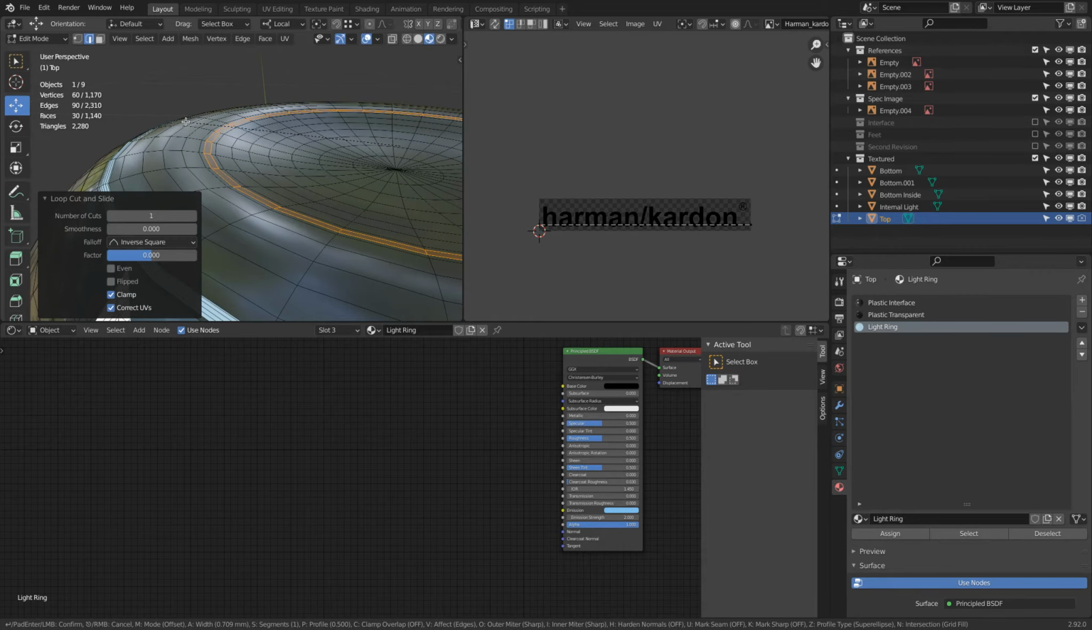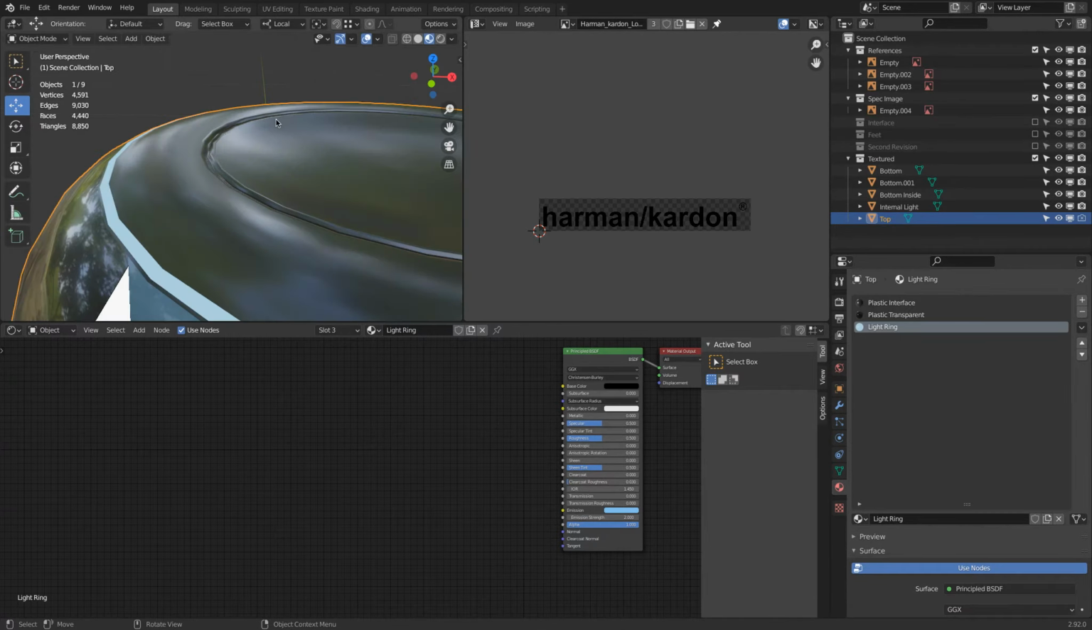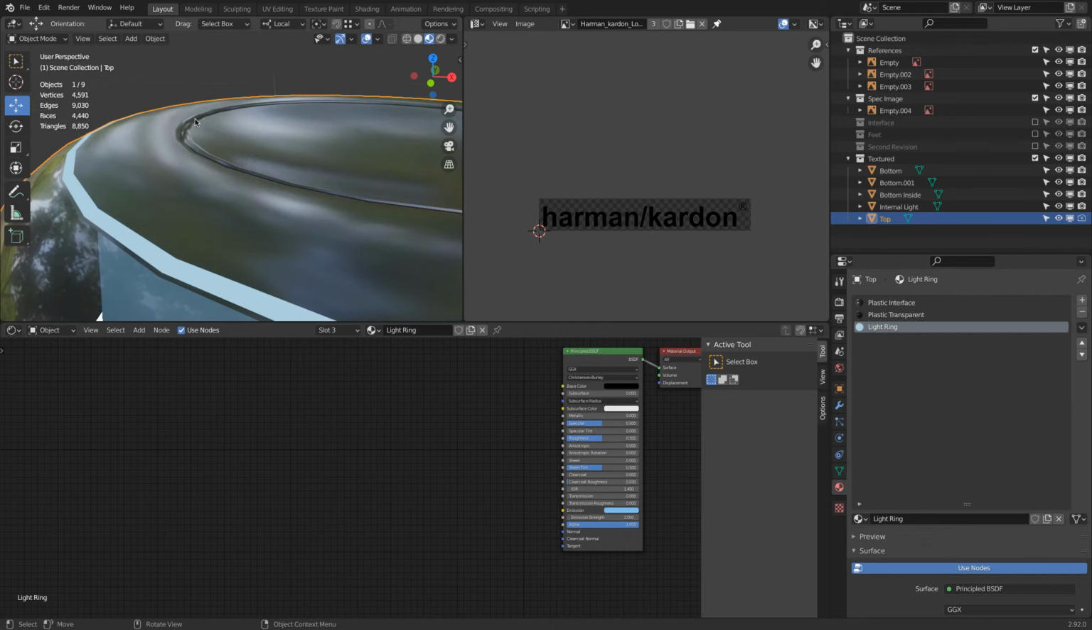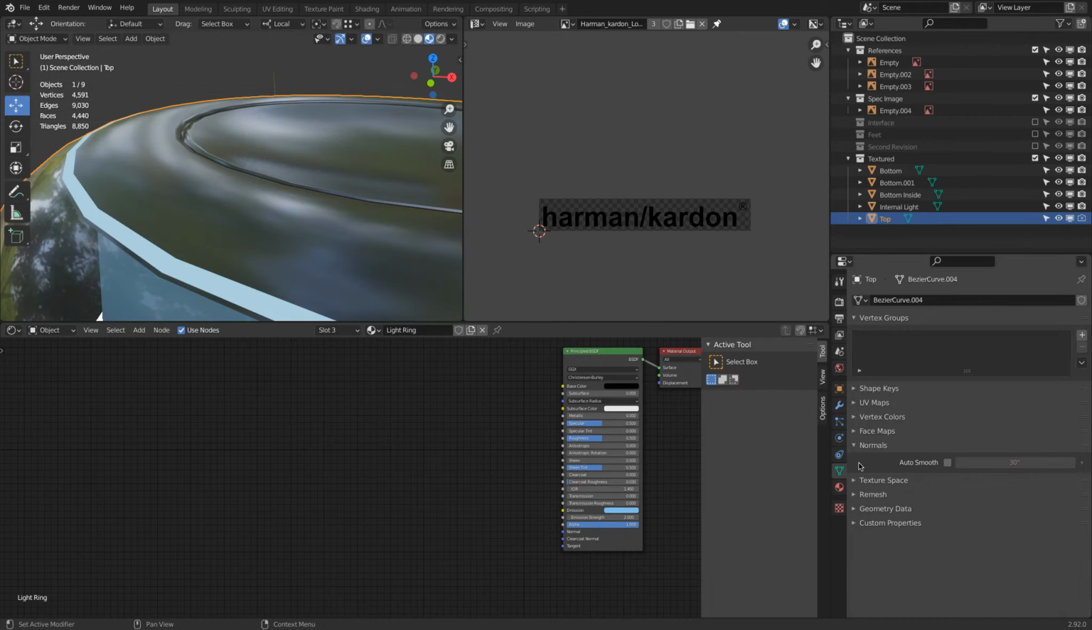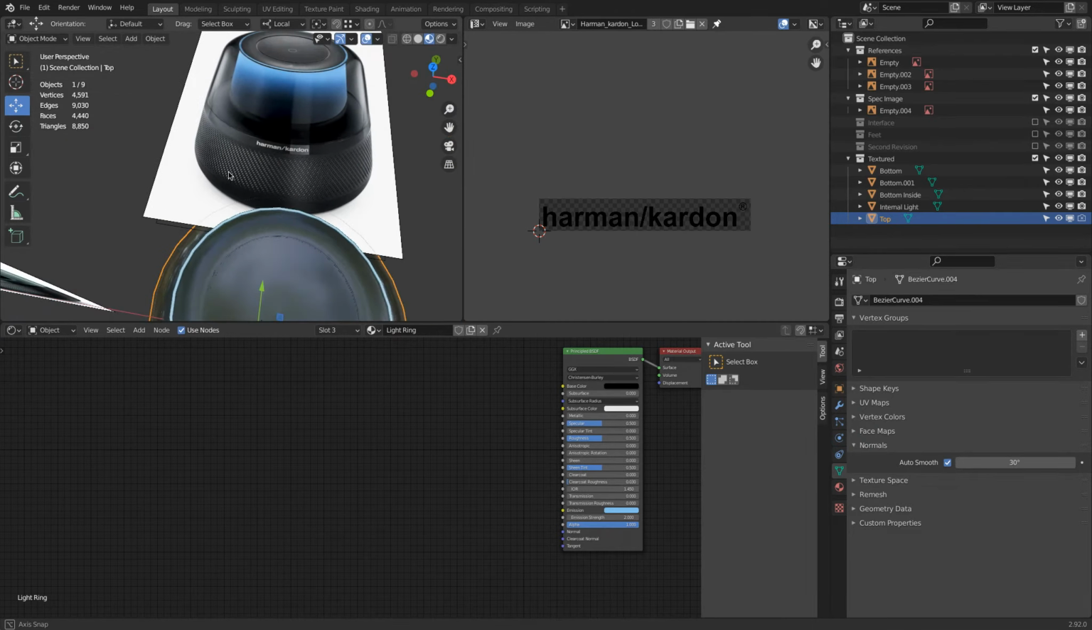Control B, move this apart. This is actually a pretty big one. So 0.5. Okay, very good. E and Z, so we bring this straight down. That's a terrible groove, so we have to turn on auto smooth here. Now it's nice and sharp. Pretty cool.